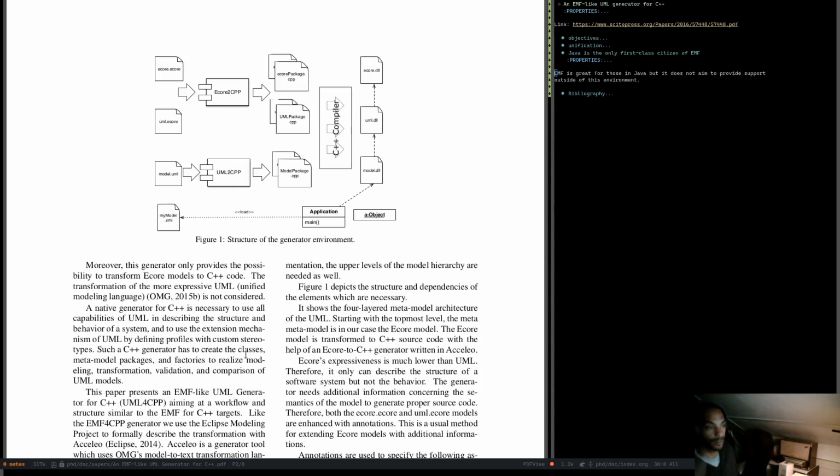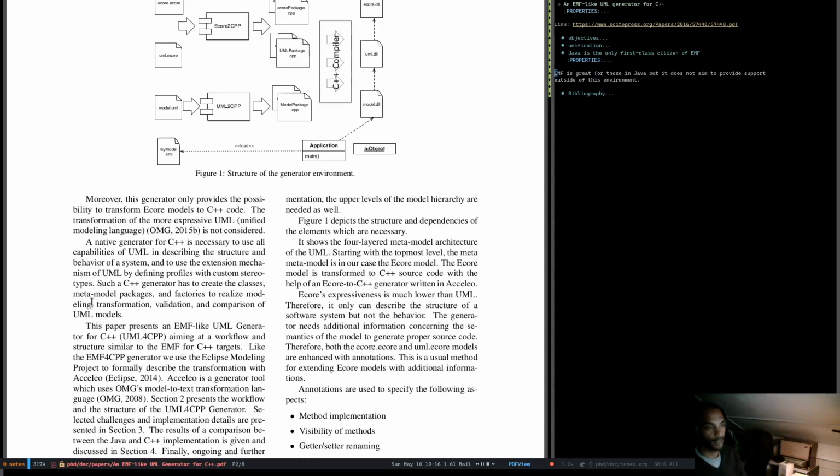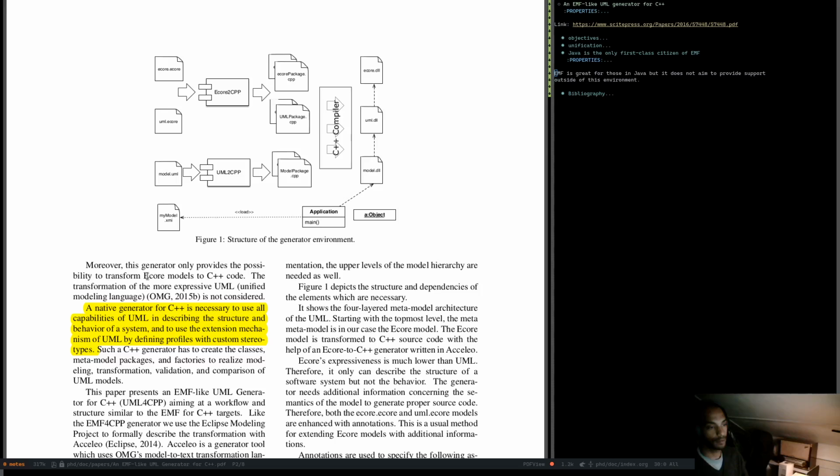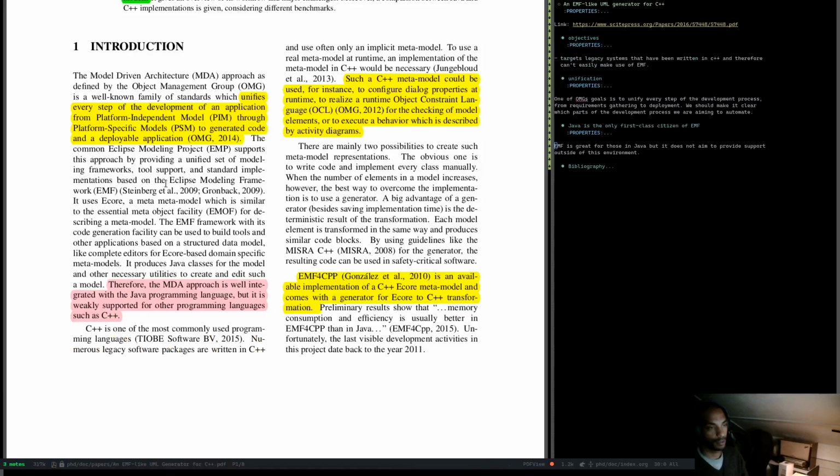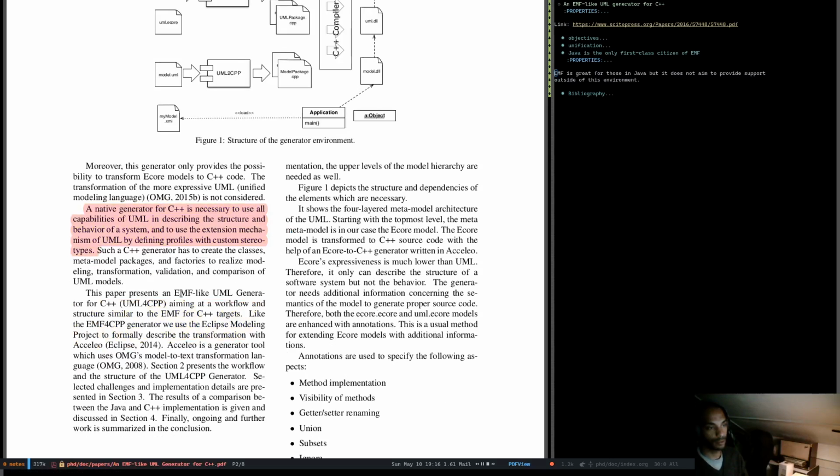Moreover, this generator only provides the possibility to transform Ecore models to C++ code. The transformation of more expressive UML is not considered. A native generator for C++ is necessary to use all capabilities of UML in describing the structure and behavior of a system, and to use the extension mechanisms of UML by defining profiles with custom stereotypes. Okay, this is a good point, and it also applies to us, I guess. Perhaps this is red too. Let's try to refresh it. Such a C++ generator has to create the classes, metamodel packages and factories to realize modeling, transformation, validation, and comparison of UML models. Okay.